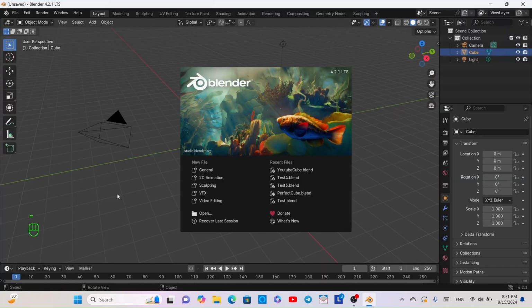Alright guys, so here we are in Blender 4.2.1 LTS. In this tutorial I'm assuming that you're not an absolute beginner, so I'm not going to go over every single shortcut key I'm pressing, but you can still see what I'm pressing on the lower left of the screen.